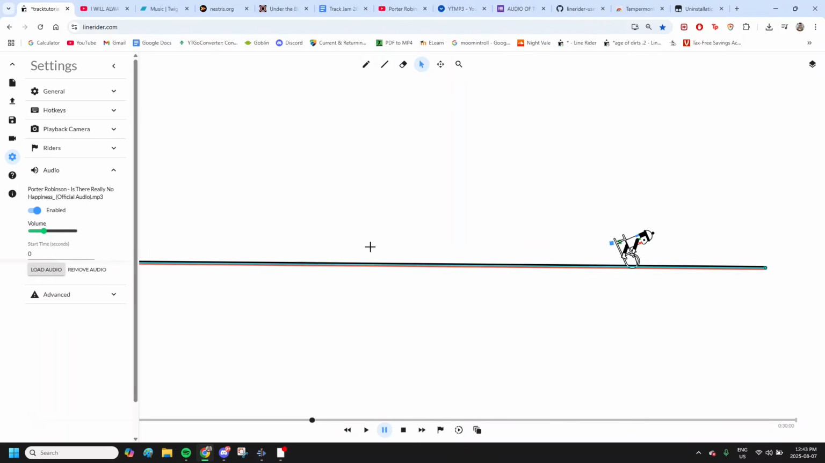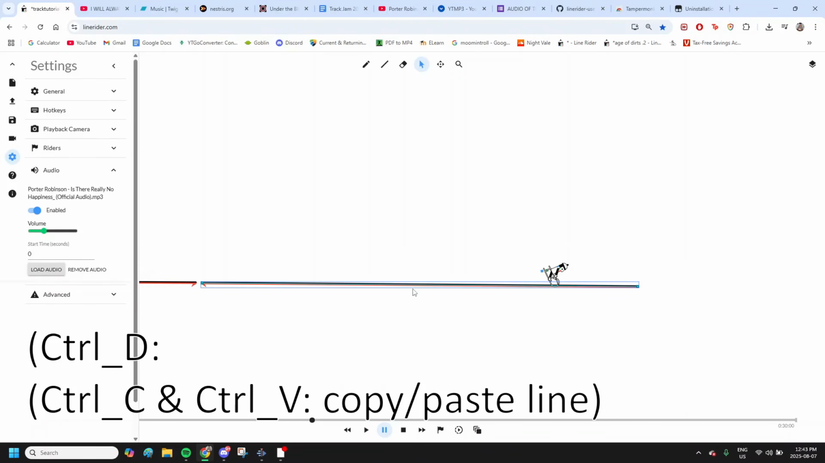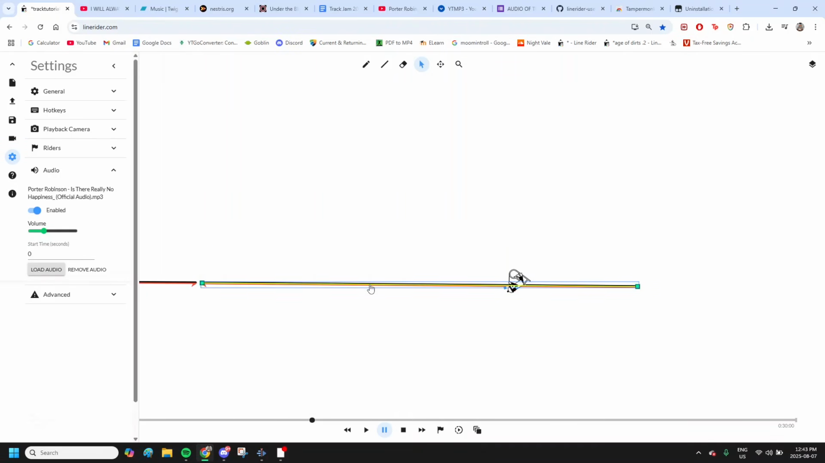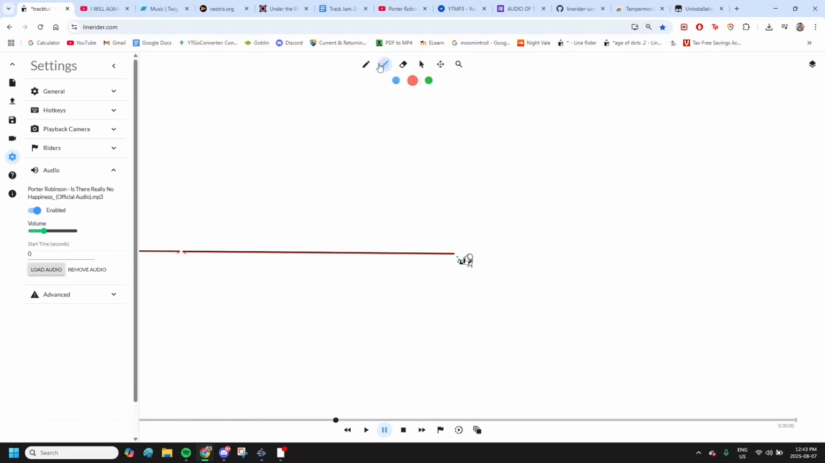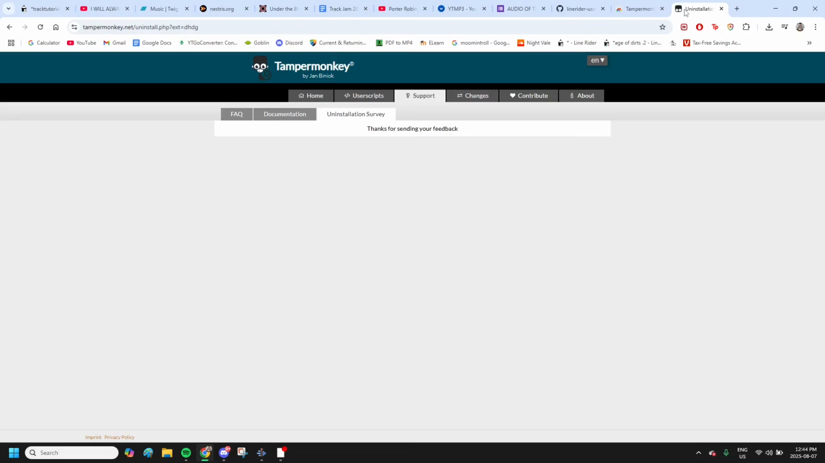You can use Command D as well as Command C and Command V to copy paste lines. As you can see, I've just selected this line and I've copy pasted it. You can also just draw something and then copy paste it all around like this. Yeah, there you go.